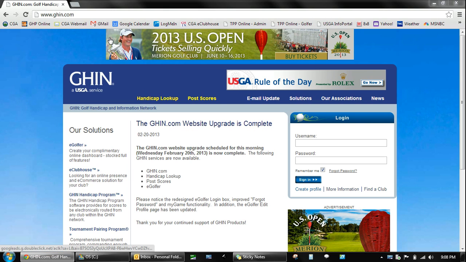In order to access this program, you're going to browse to www.gin.com. Your administrator username and password is going to be the same that you use to enter the club management website for the handicap system. For clubs in North Carolina, your association number is 81. In South Carolina, it's 82. And then you enter your 4-digit club number and then your password.